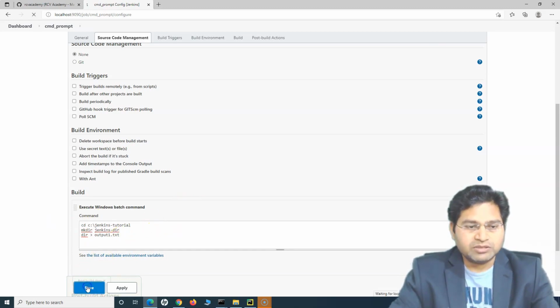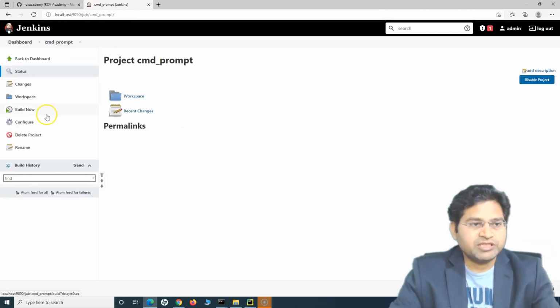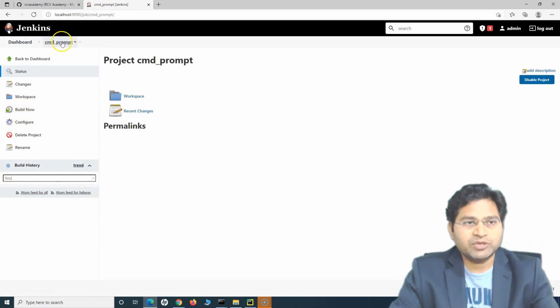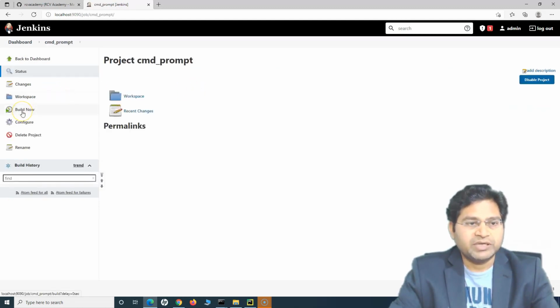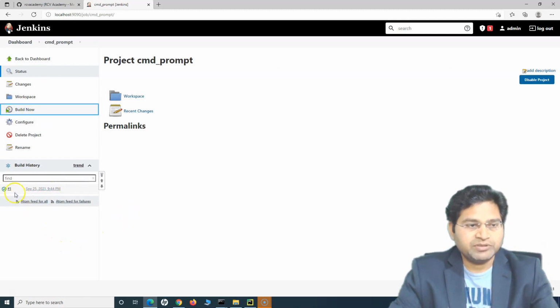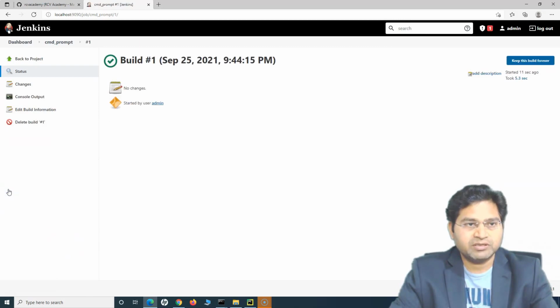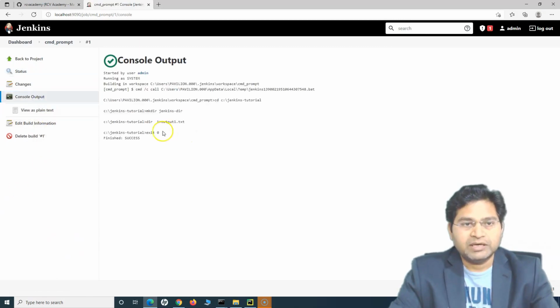Once you are done, click on save, and once it has been saved, we can simply go ahead and click on build. Now you will see that we are on that particular job. If we go back to the dashboard, you will see the command prompt job is there, right? And if we click on that, we can build it. So click on build and you'll see that it has started executing, and execution has happened. If we click on that particular job, go to the console output, you will see it has finished successfully, right?